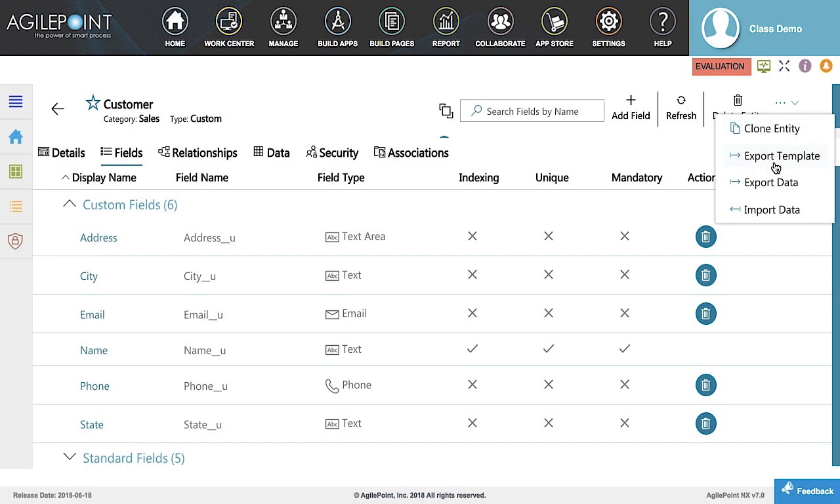Export Template will download a template from AgilePoint to your local machine either as an XML or JSON file. Export Data will download records from the entity to your local machine as an XML or JSON file. And Import Data uploads exported records from your local machine and adds them to an entity in AgilePoint.